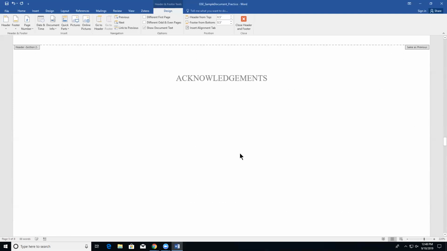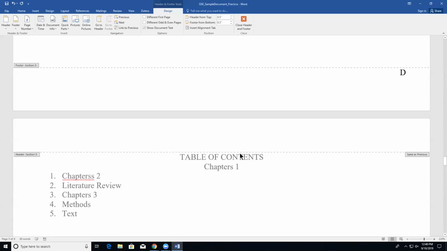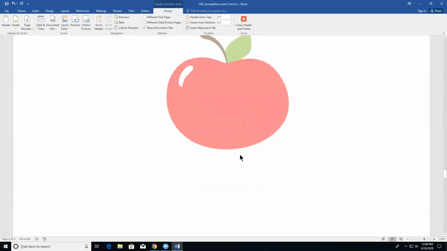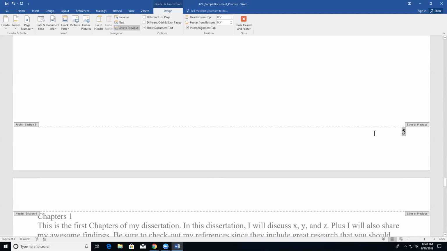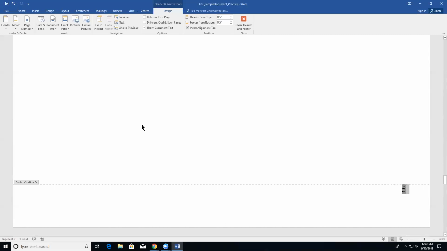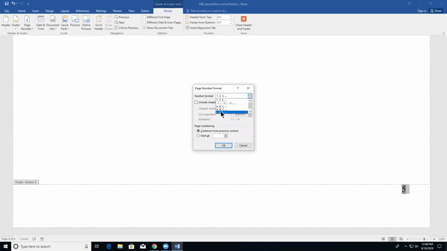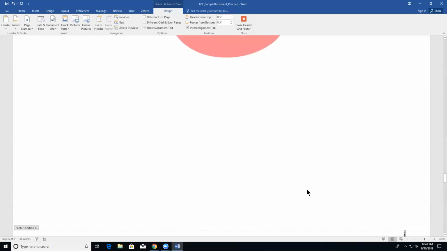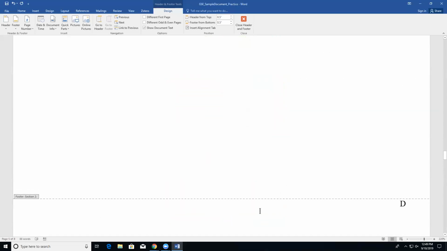But let's say we want to keep this all the same, but we want to change the page numbers on our table of contents, which has a lovely apple picture in the middle of it now. We would click down into the footer for the table of contents, uncheck the link to previous box, highlight that page number, go page numbers, format, choose a different option, maybe lowercase Roman numerals, and hit OK. And since we unchecked that link to previous, the page numbers on this page are different than the page numbers on the previous one. We could then do the same thing with our first page of our text.